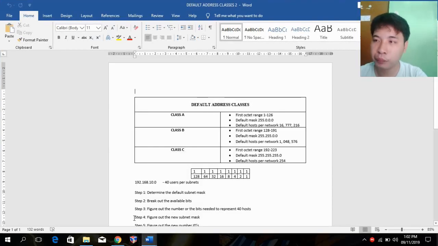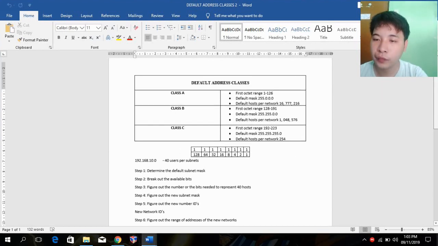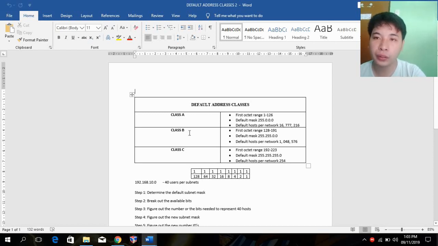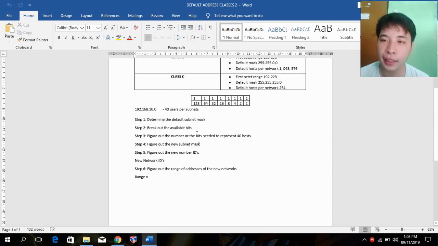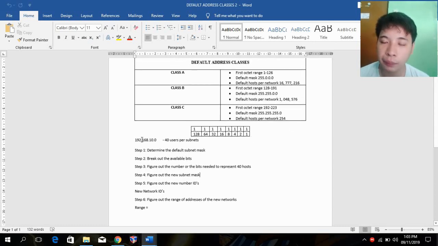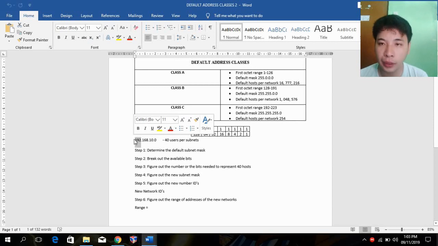Then we go to another network ID, and we will do it now. So this is the default address classes, class A, class B, and class C. So this is the new network ID, 192. So I write the steps, that's why we can easily do the activity.